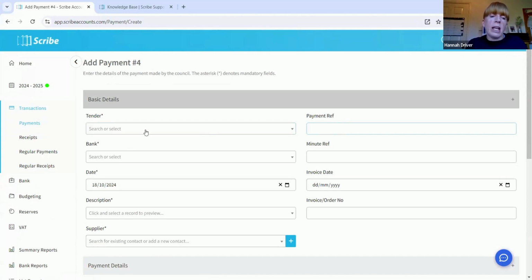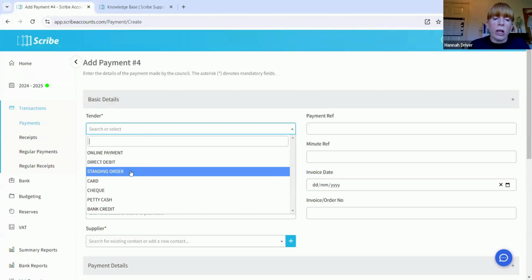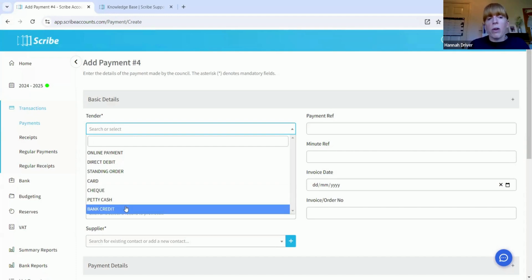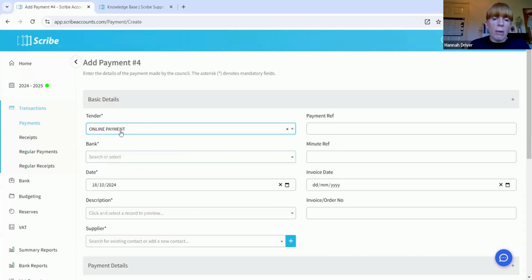So firstly, you will need to select the tender type. So that's whether it was an online payment, a direct debit, a standing order, payment by card, cheque, or petty cash, or a bank credit. So bank credit really only relates to receipts coming in, money credited into the bank. So in this example, we are going to select that we are making an online payment.